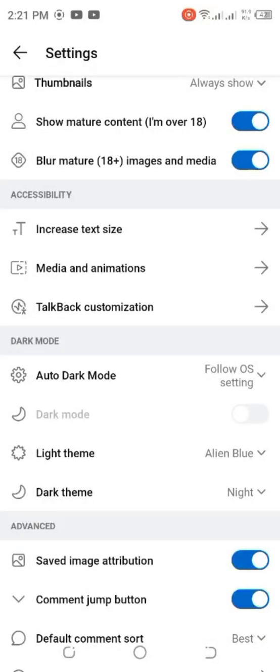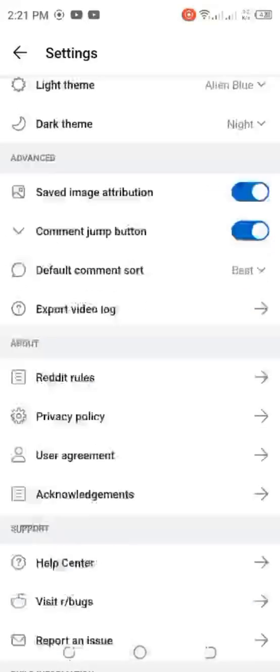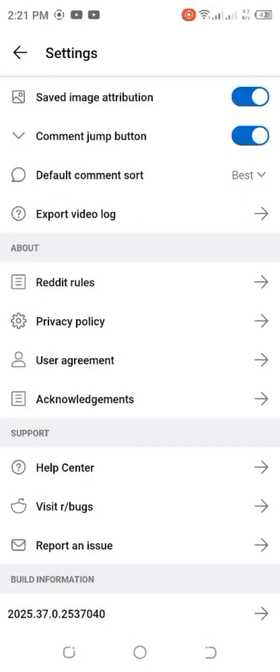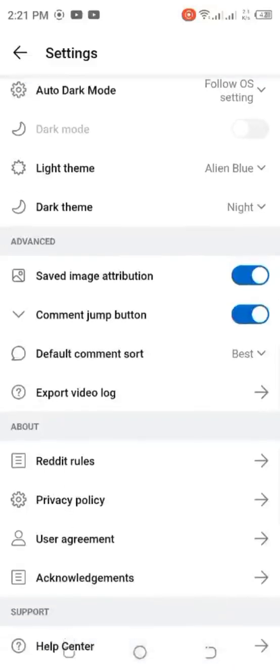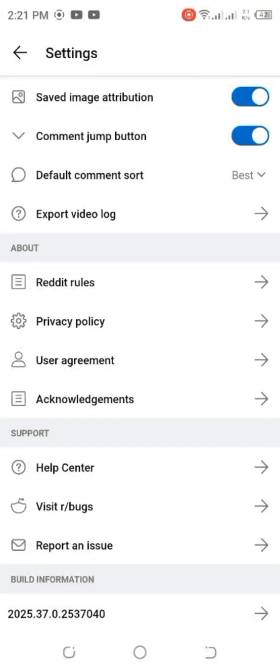Here, watch the video to the end so that you do not miss any steps. So let's continue. You scroll down here. In some phones, you can see the delete account option here, so you can click. But if you can't see it, you scroll down and you see help center. So you click on the help center here.